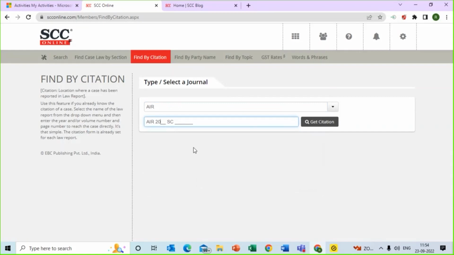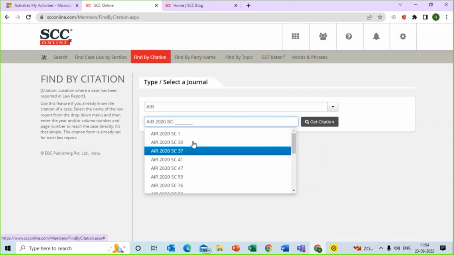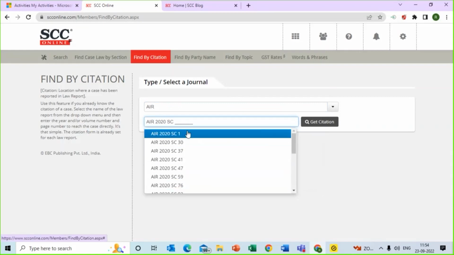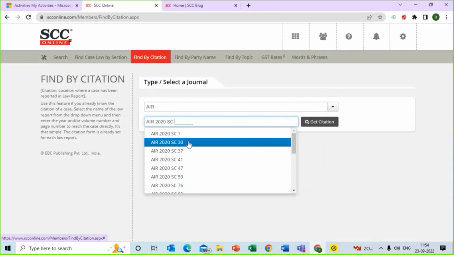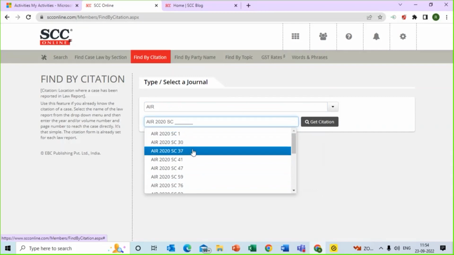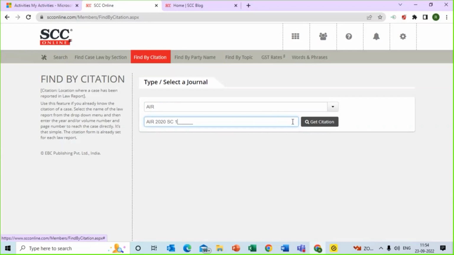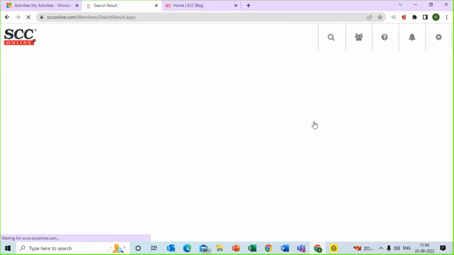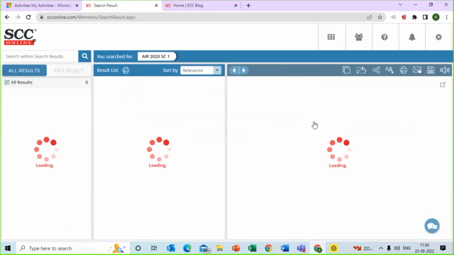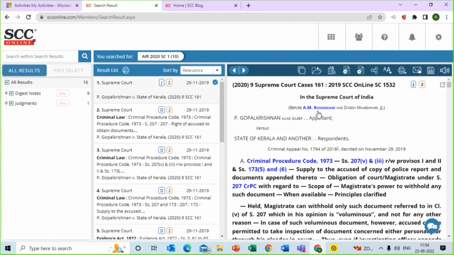So I am entering the year, and the page index will appear on its own. Now, page index is from where the judgment starts. So in this volume 22, Supreme Court of AIR, from page number 1, the first judgment starts and ends at 29, and from page 30, the next judgment is printed. So now I'm selecting the first page and clicking on Get Citation. It will open the full text judgment for me, and the judgment will have the SCC citation on top.